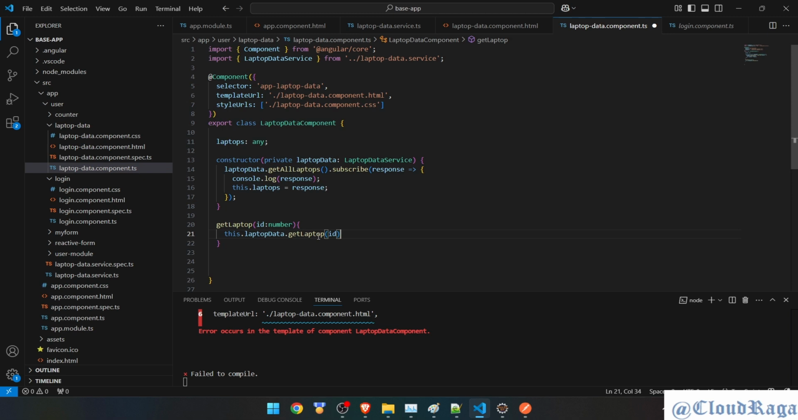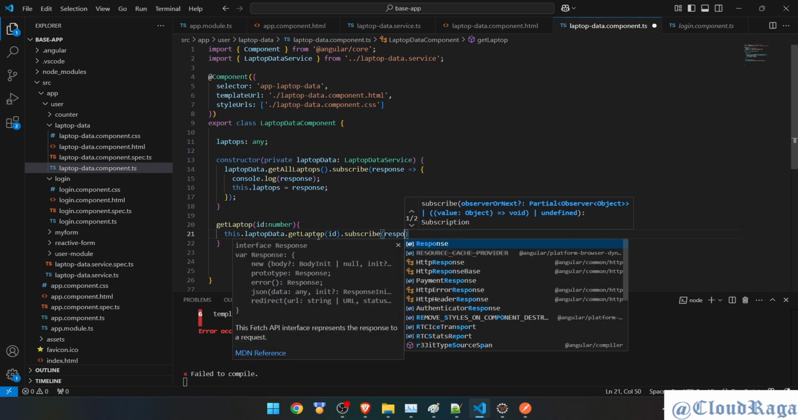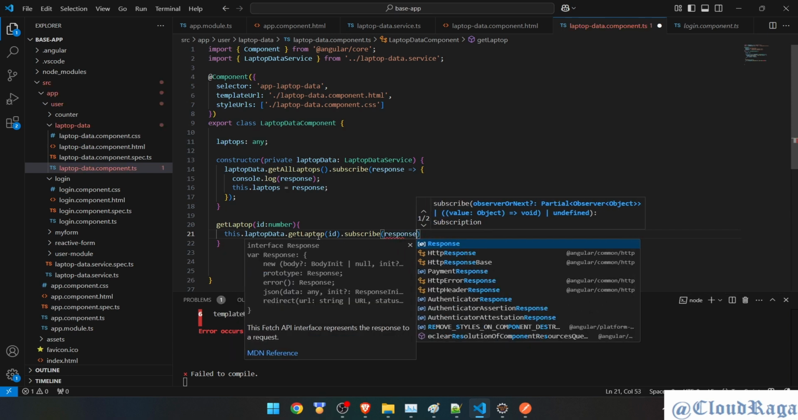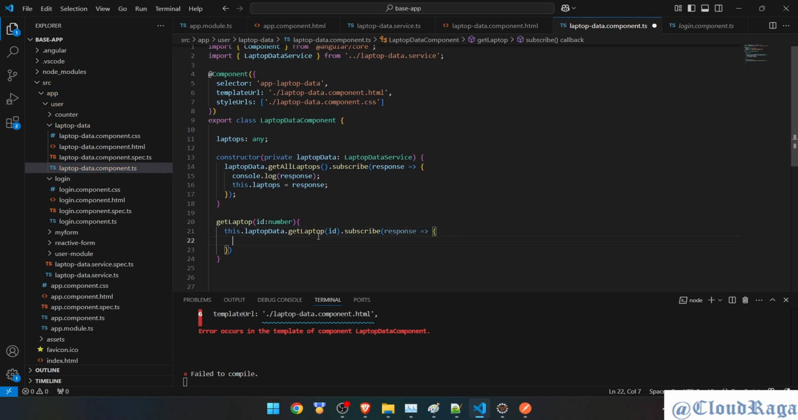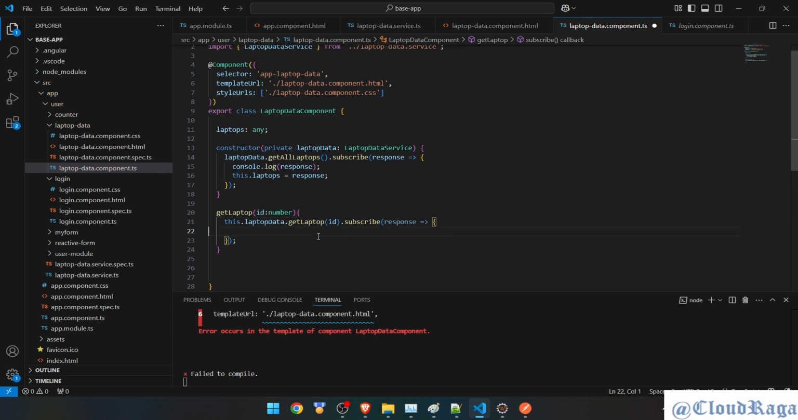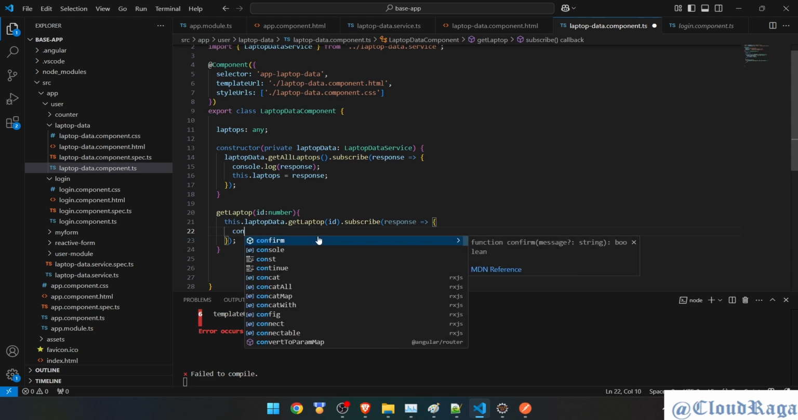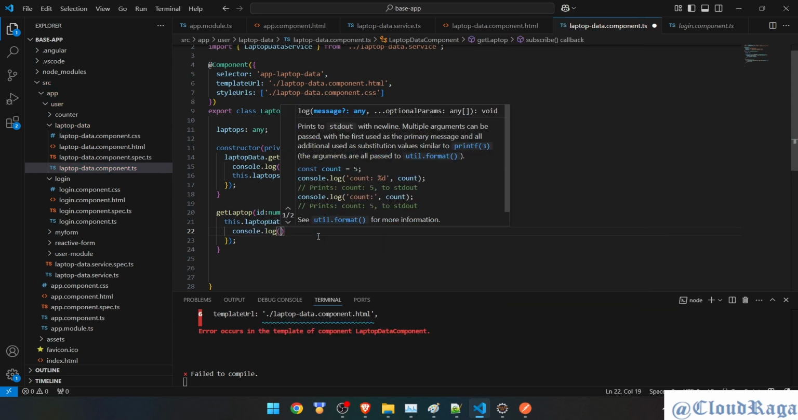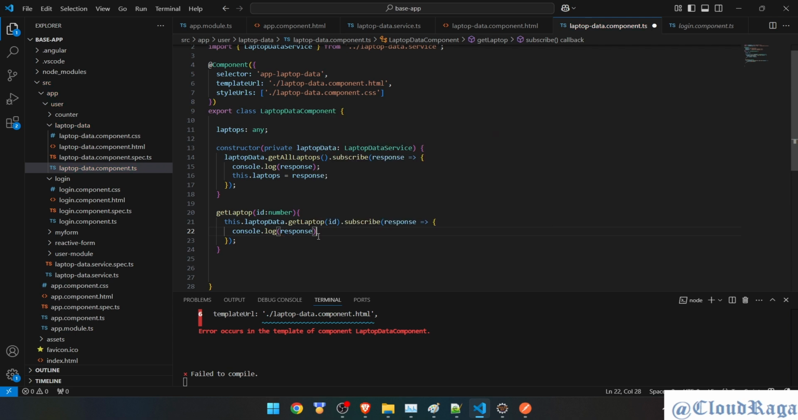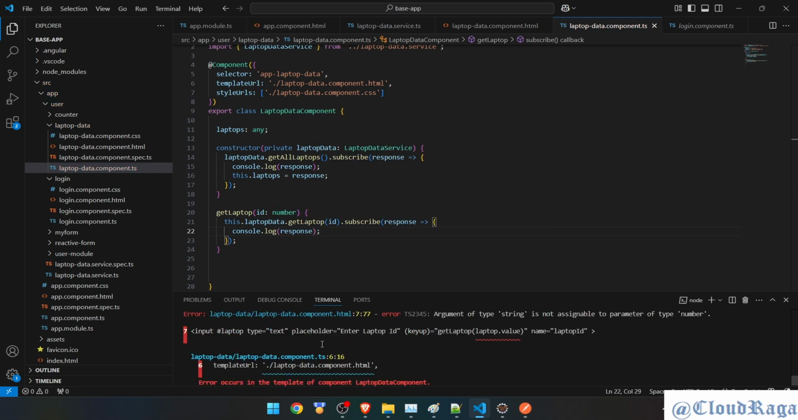ID is here, and once the function call is done, make sure that you are subscribing to it. Subscribe brackets, response arrow sign, curly braces open and close, enter, and semicolon. This is a complete space, and now I can print that console message, console dot log, and I'll print response right away. Okay, so on key up event we are doing that.